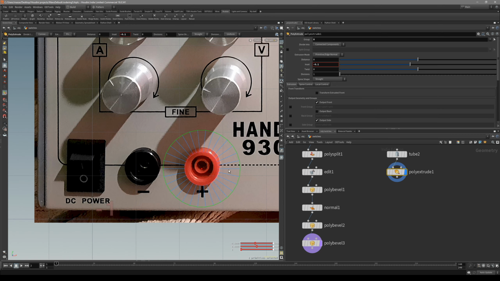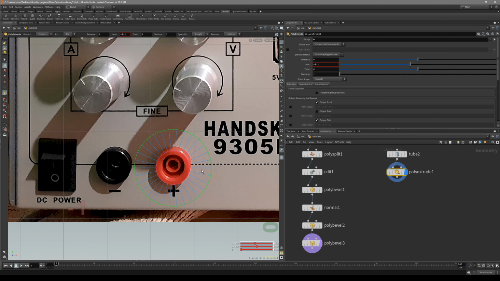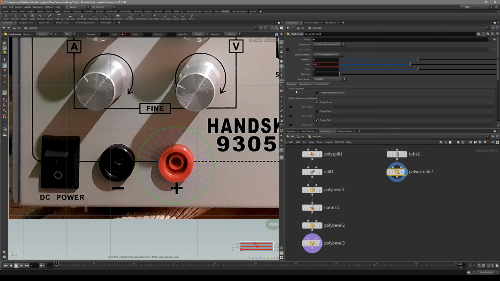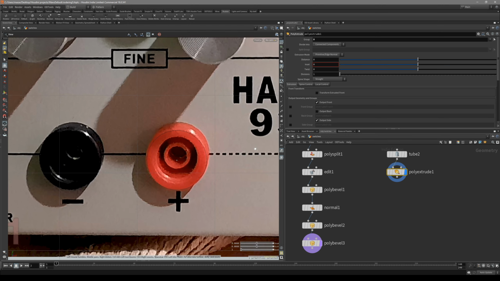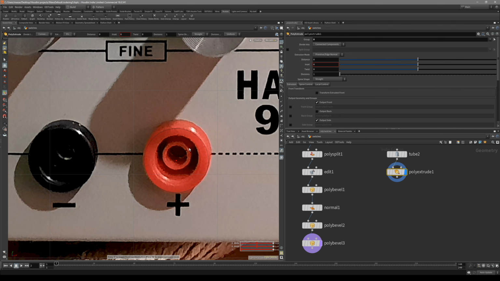What's cool about this is you can actually change the increment of it. If I hold down Control and use the mouse scroll, you can see the inset amount increment is actually 1. So let's put it to 0. If I hold down Control and mouse scroll, you can see the increment is 1. And if I hold down Shift, the increment is 0.01. So we can fine tune our extrusion amount.